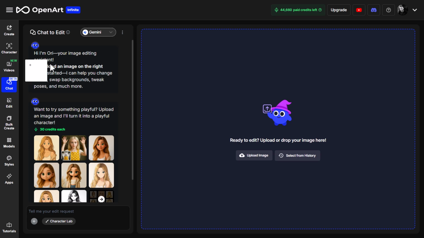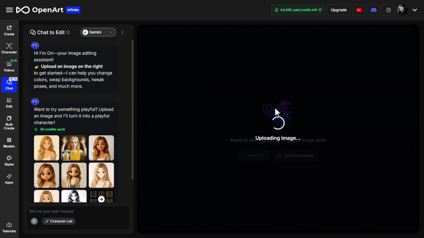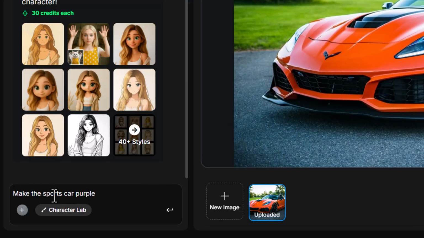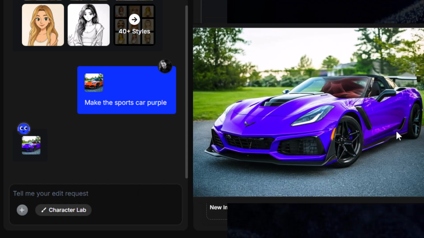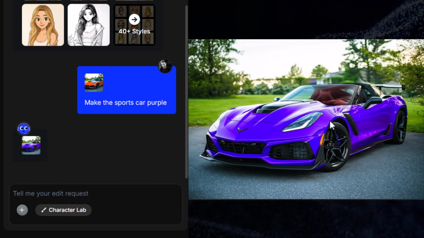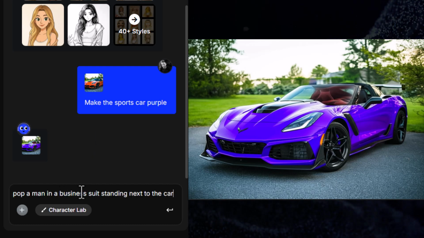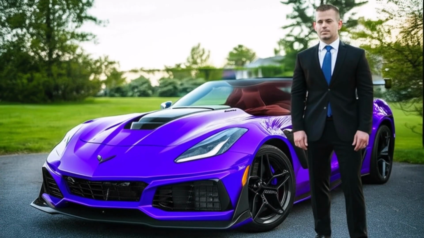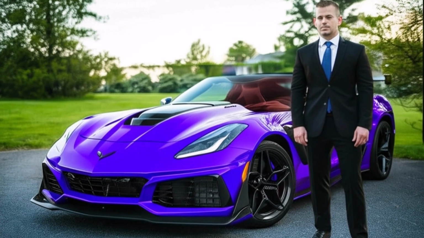I'm going to drag an image over to the right for the chatbot to edit. So now that my image is here, I can basically say, make the sports car purple, hit enter, and it will edit that image. But I can also continue to go further from there and add things such as, pop a man in a business suit standing next to the car, and it will render a man in a business suit standing next to the car. So that is a pretty handy feature.